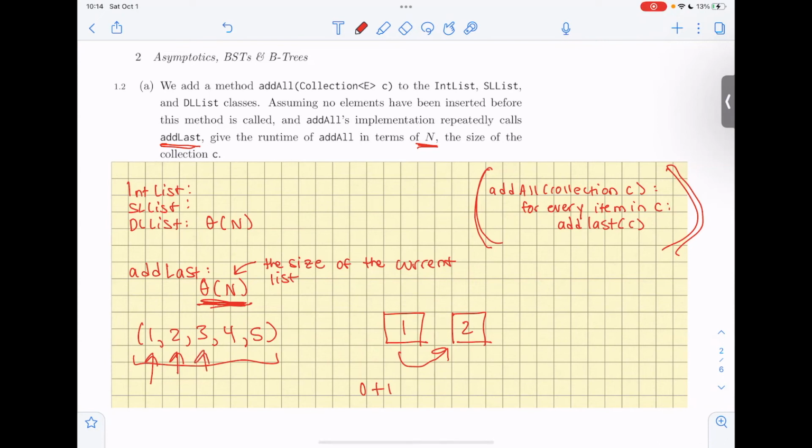Now, what if I want to add last 3? At this point, I'm going to have to iterate even more. I have to start from 1, go to 2, and go from 2 to 3. So that's plus 2. And this pattern is going to continue all the way up until n minus 1, until we have added every single item from the collection.